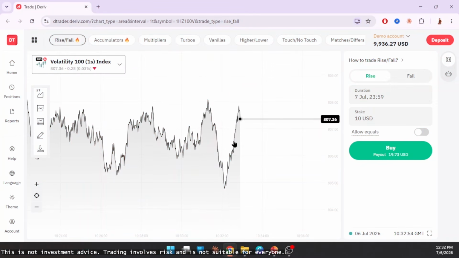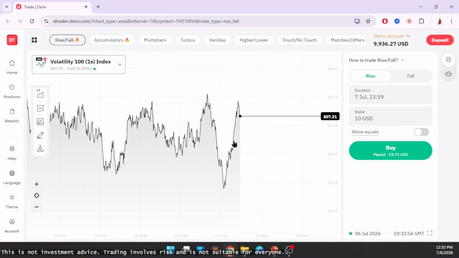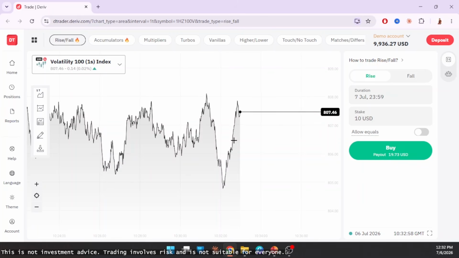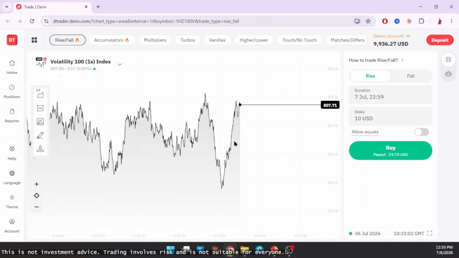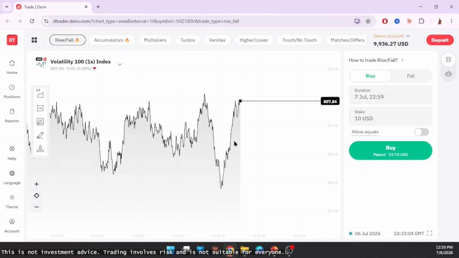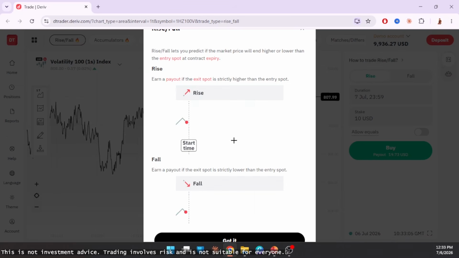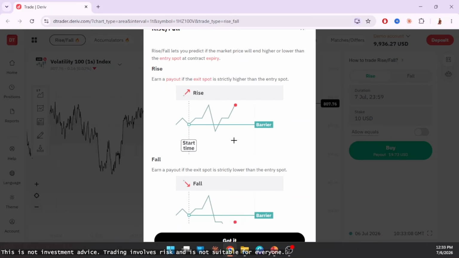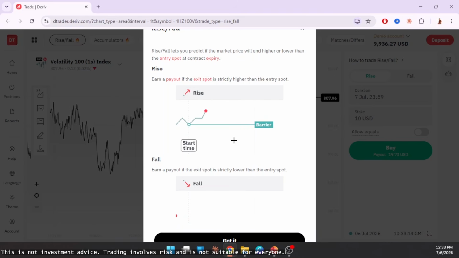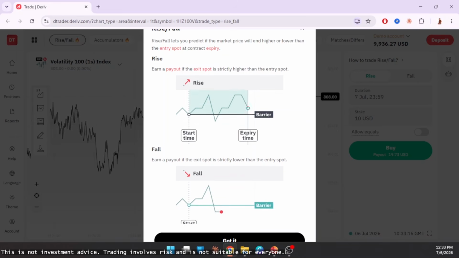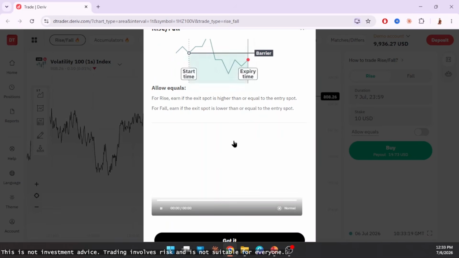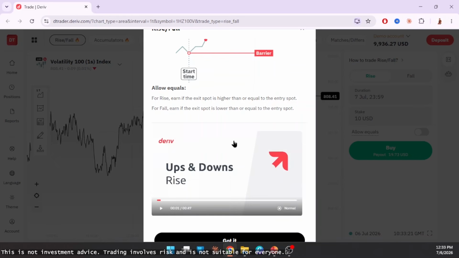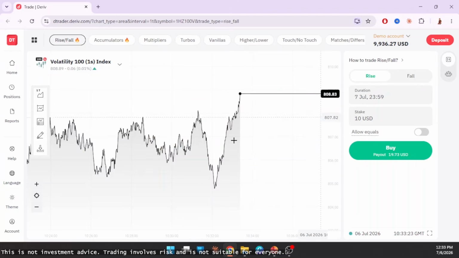So right now, as you can see right here, we have selected the volatility 100 index, right? So the volatility 100 index, and we have selected the rise and fall. If you want to learn more or understand more about any trade type that you are placing, you can click right here and then you can see all the details or all the instructions or the help that you need to understand how this trade type works, right? So if you scroll this down right here, you can also see that there is a video right here where you can also watch and understand how everything is working.